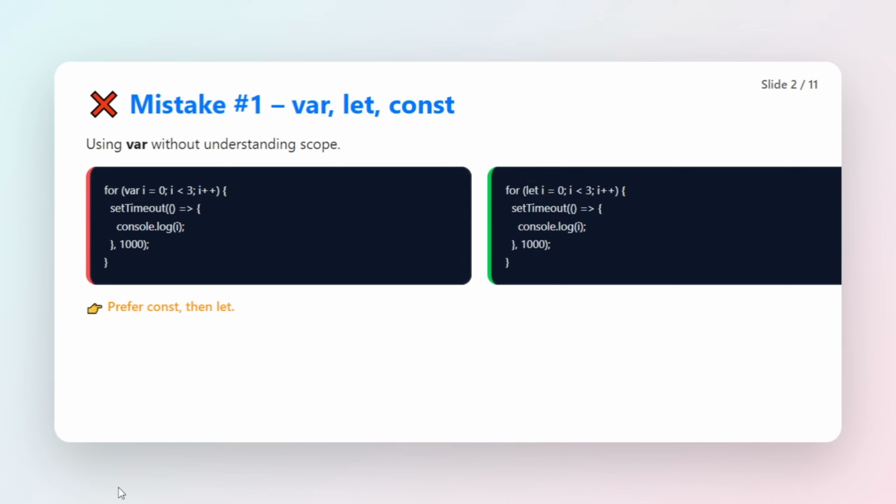So what does it actually print? 3. And this is usually the moment where beginners stare at the screen like it just insulted their family. They refresh the page. Same result. They run it again. Still 3. And then they say, JavaScript is broken. No, JavaScript is innocent. You are guilty.